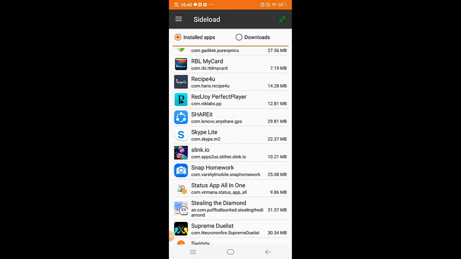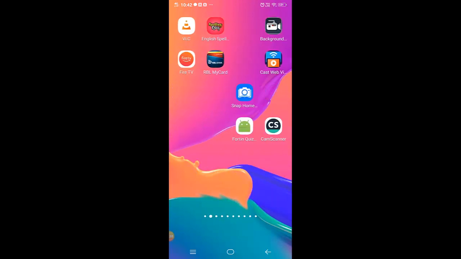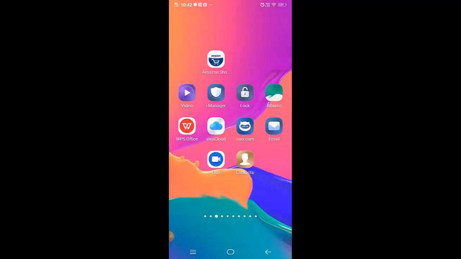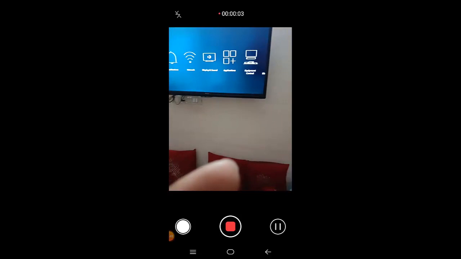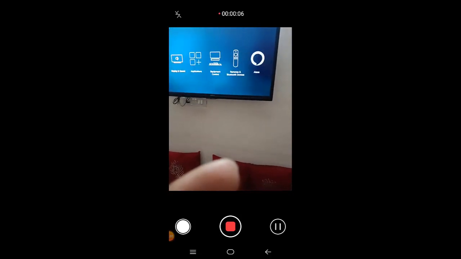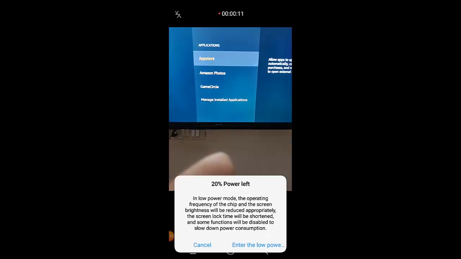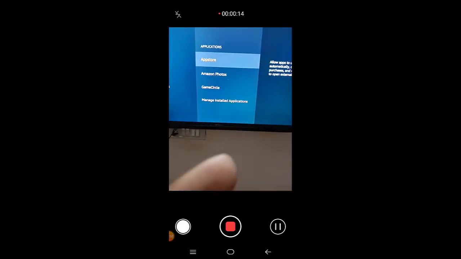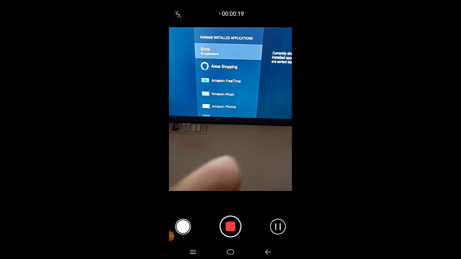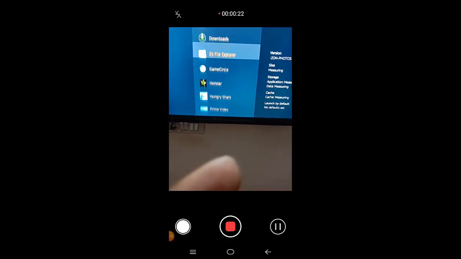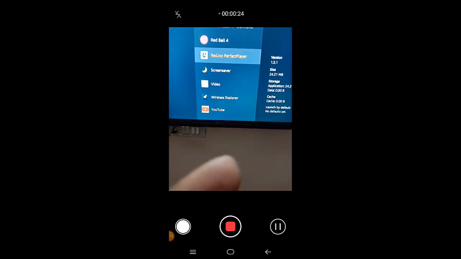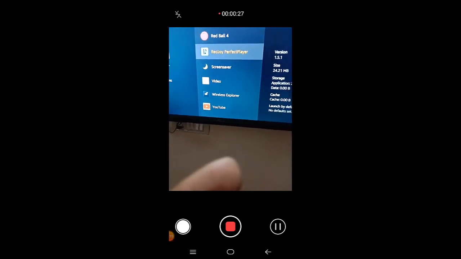Okay, once it's done, let me show you by opening my camera so I can show you the TV interface. Okay, if you can see this, the message flashes for a few seconds only. In fact, you can always go to applications to check the installed applications, and manage installed applications, and here you will see the application we just installed. So easy, guys, it's really very easy.